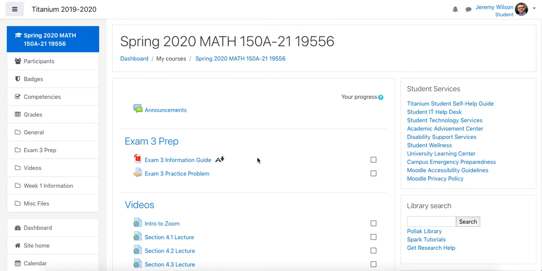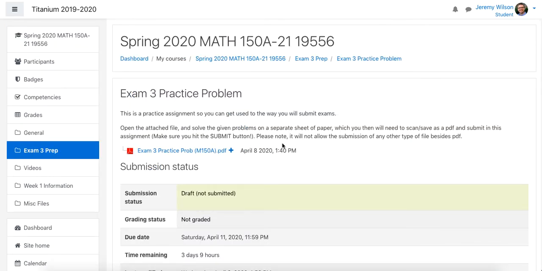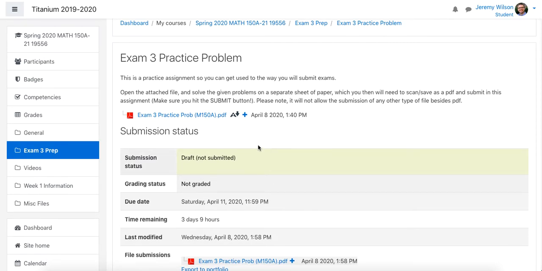So I have a practice for us here. What you're going to do is go into this exam 3 practice problem assignment. Click on that, and this is going to be basically what the format of the test is going to look like. You're going to open up this assignment here. This is a practice assignment. You'll do the problems on a separate sheet of paper, and then you'll scan and save it as a PDF and submit into this assignment.